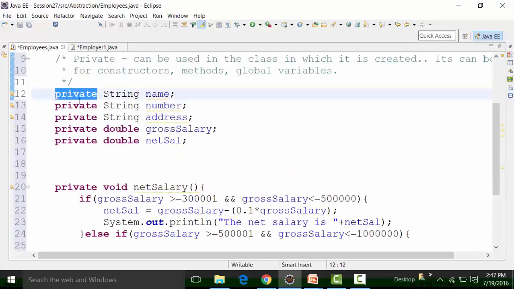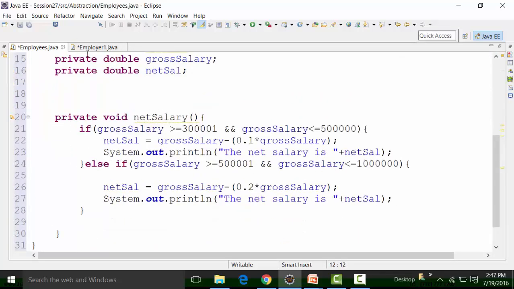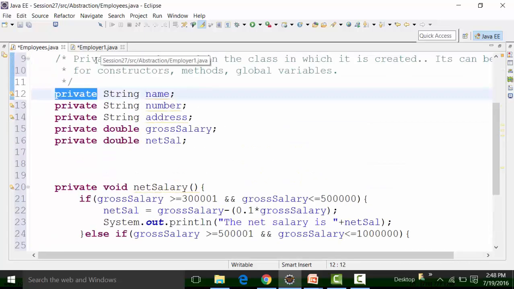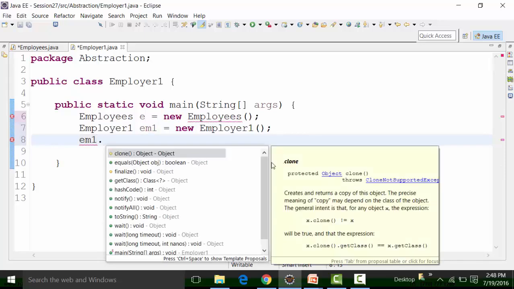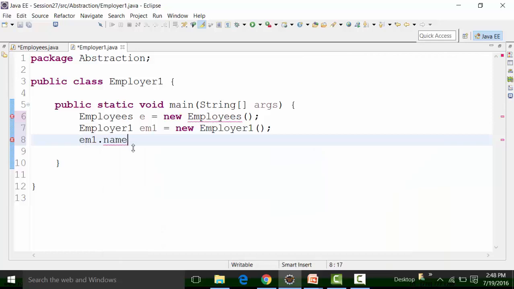A private method or private global variable out here can be used in the same class in which it is defined. If I try to use, for example, the non-static private String name variable, and I try to call it with em1 dot, I will not get the name option out here. You can see that. If I invariably call it like this and give a value to it, let's say name is Sam, I will get a syntax error stating that we have defined a variable called name out here.